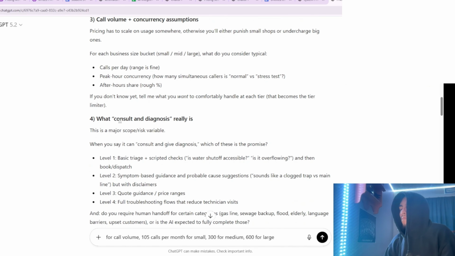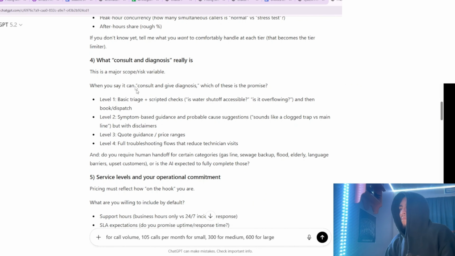which is, okay, what does consult and diagnosis really mean? This is a major scope/risk variable. When you say it can consult and give diagnosis, which of these is the promise? Are we talking about basic triage plus scripted checks and then booking/dispatching? Is it system-based guidance and probable cost suggestion? Is it doing quote guidance or pricing, or is it doing full troubleshooting flows that reduce technician visits?